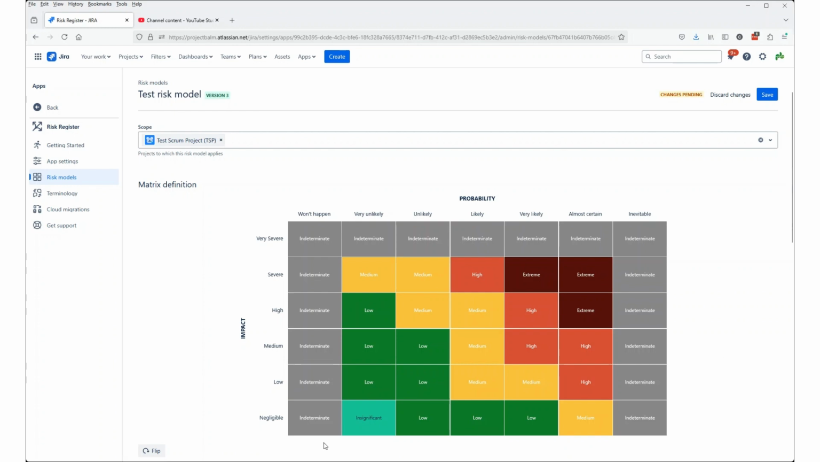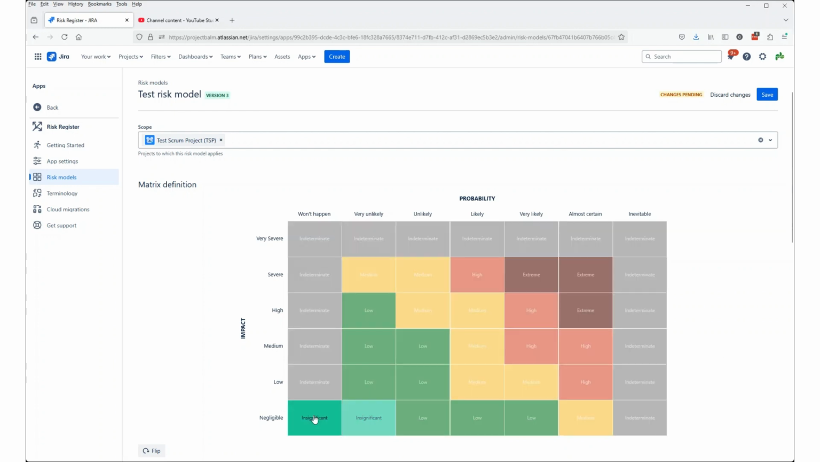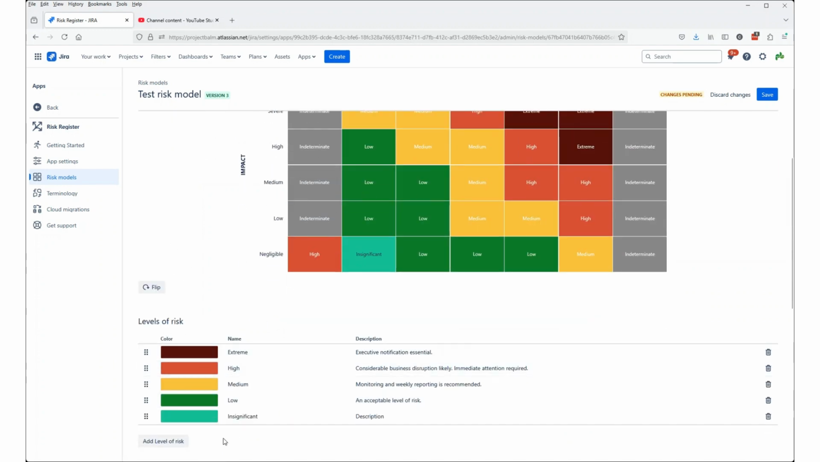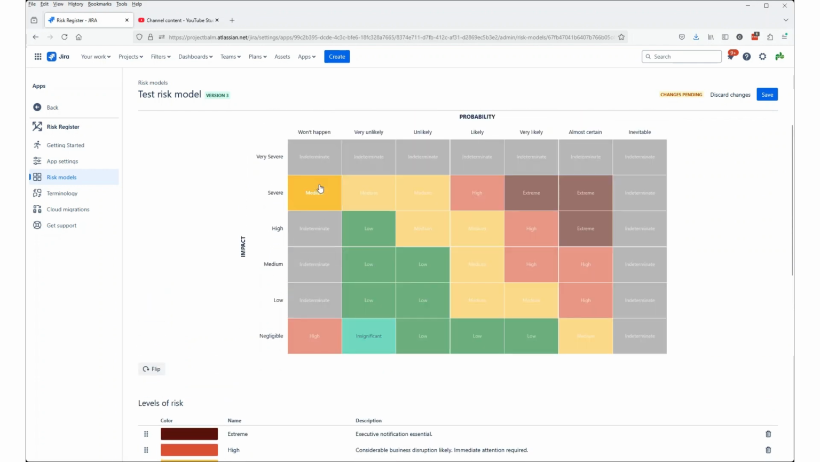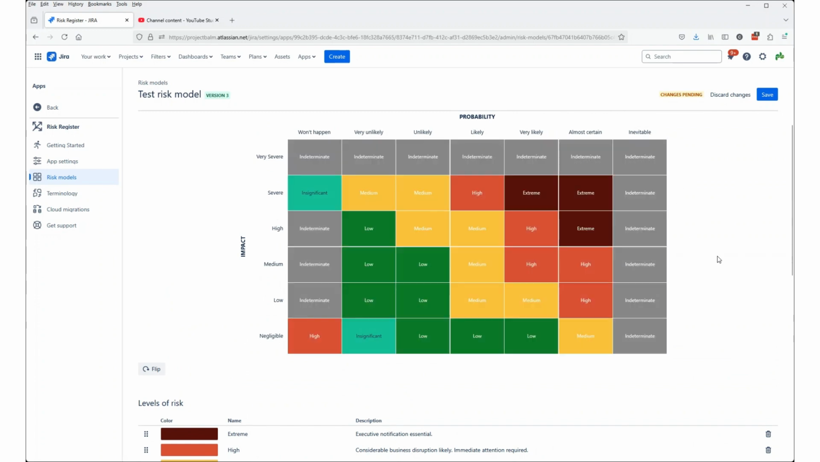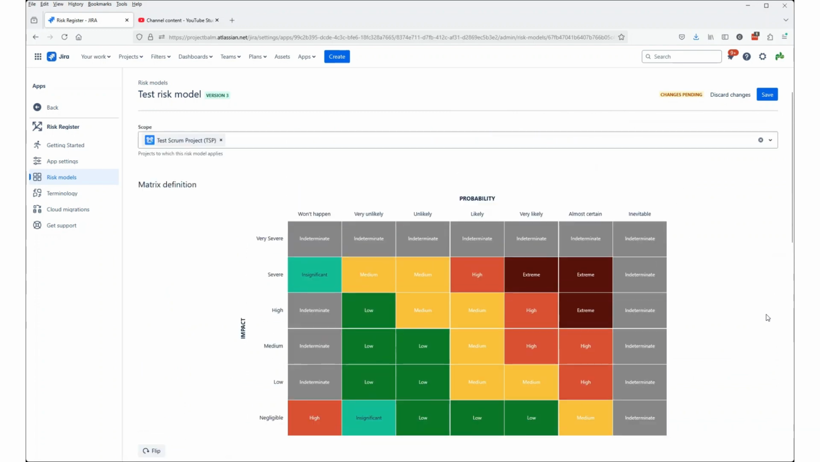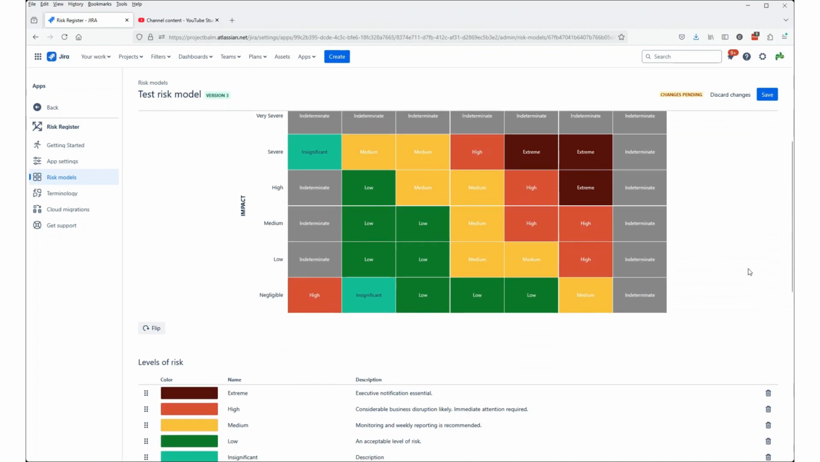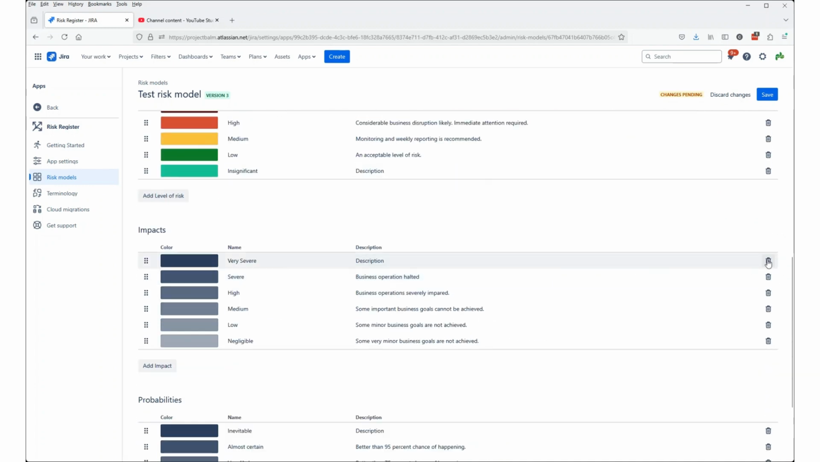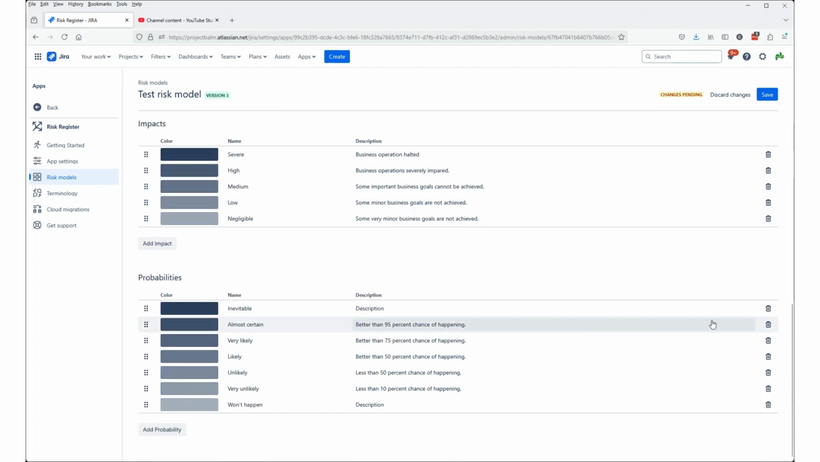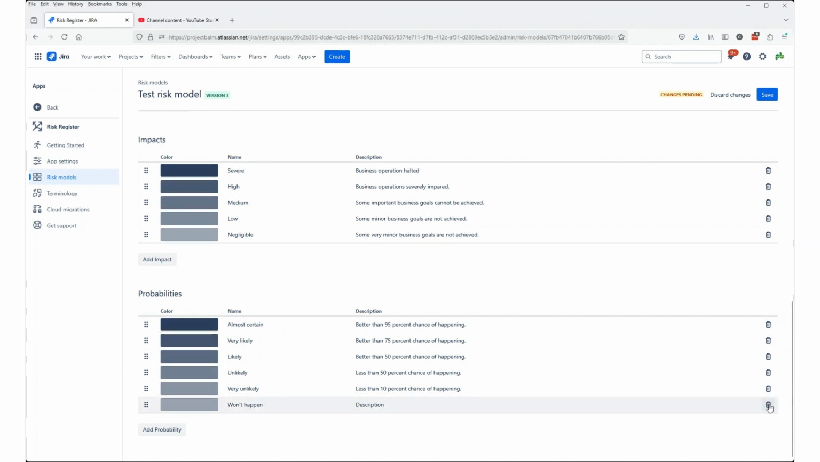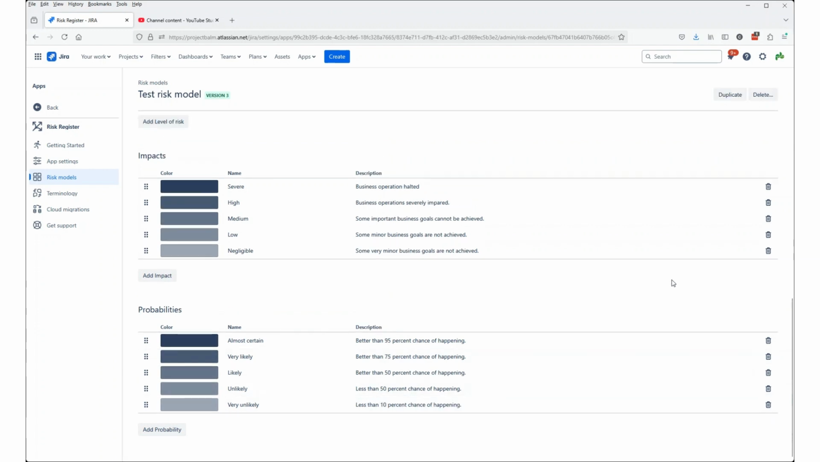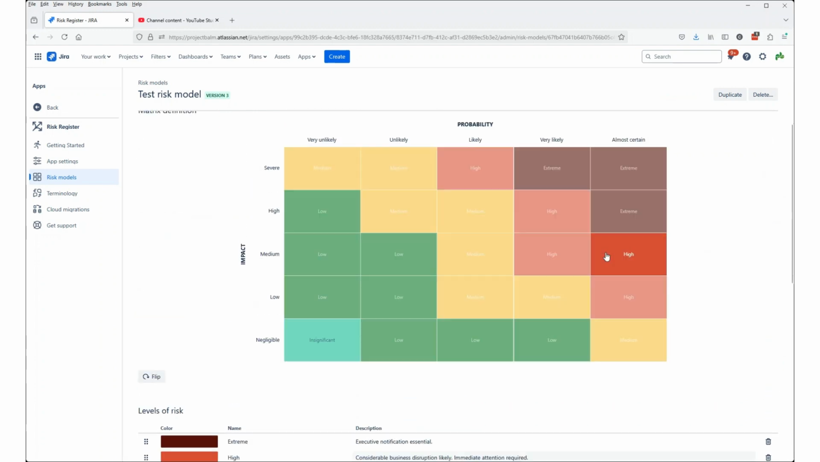However, if we want to set them, it's quite straightforward. We simply click on them and it begins to cycle through the levels of risk we have available. And you can see here the levels of risk are all defined down here. Very straightforward. And so we can go through and change those and make the risk matrix however we want it to appear. Let's get rid of these extra levels I've put in because there are really quite a lot of them. These extra impacts and probabilities. Okay. So we're getting back to a 5 by 5.